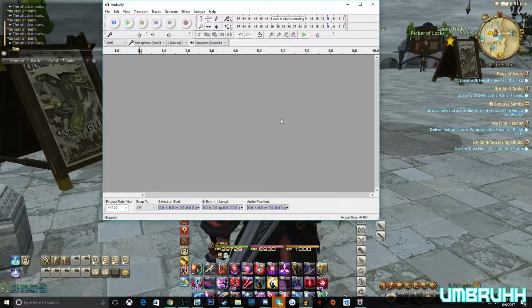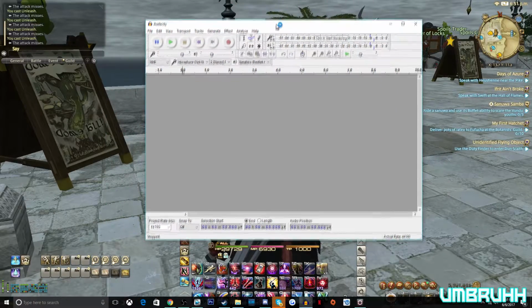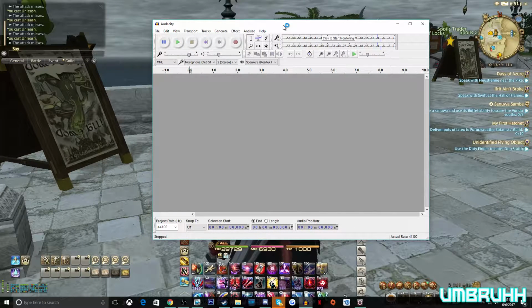So first off, we're going to want to get Audacity out, and record our lines for the characters. Let's say you wanted to record something like this. I'm just going to use it as an example.